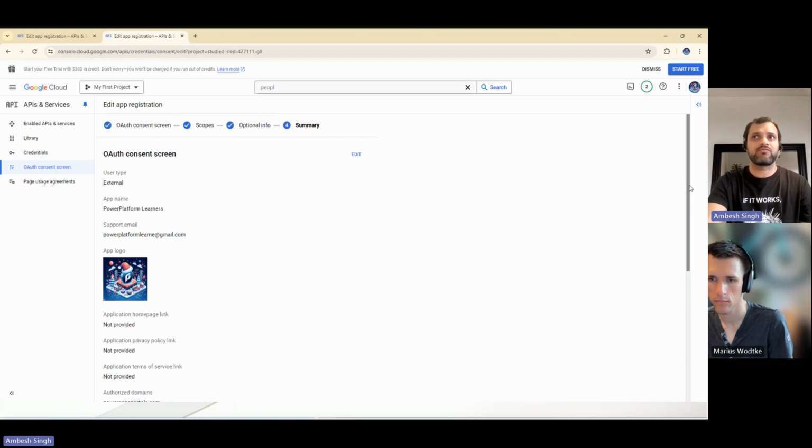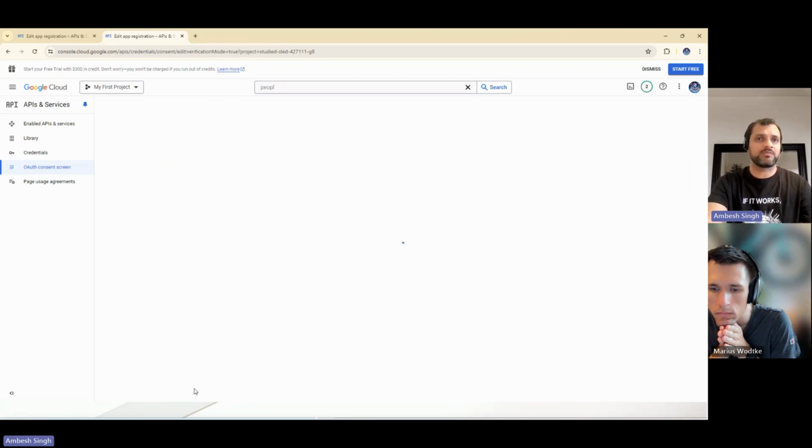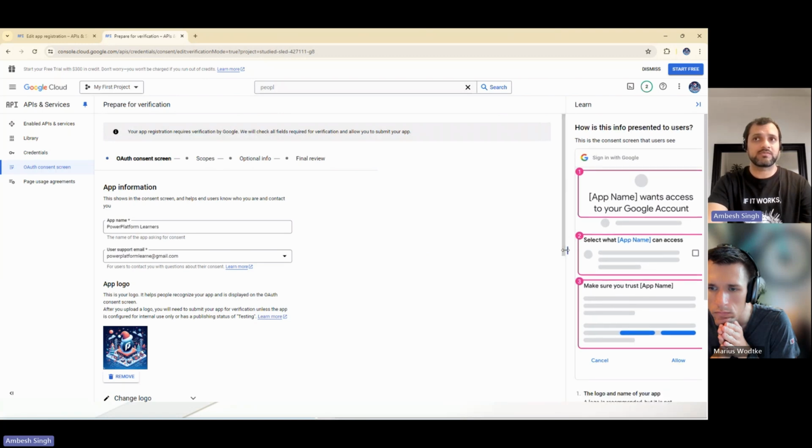So this is a summary tab, what you can see. You can just validate every information here and then you can go for the prepare for the verification. Once you are on this window, you can see a message there: your app registration requires a verification by Google, and then you have to initiate the verification process there. So this is all what you have to do at a first place.